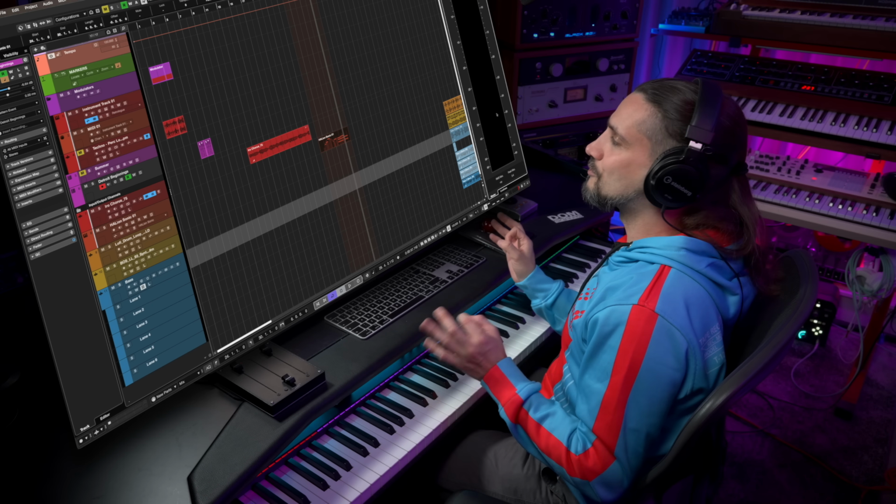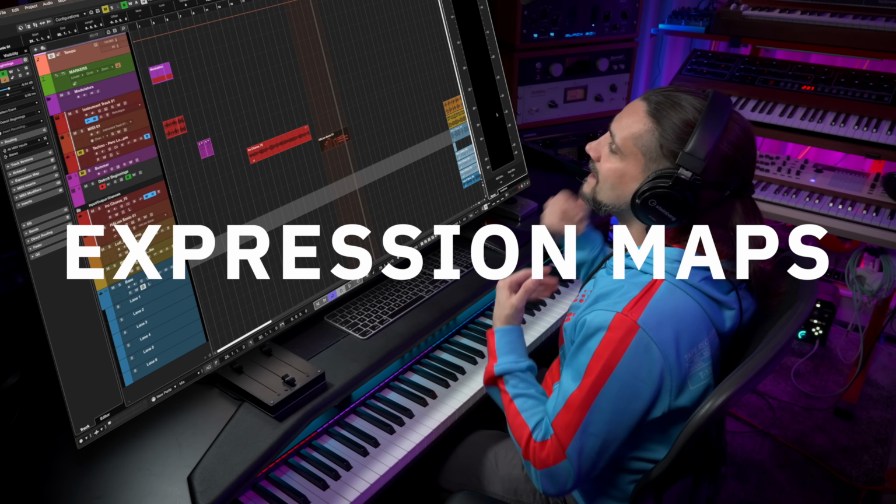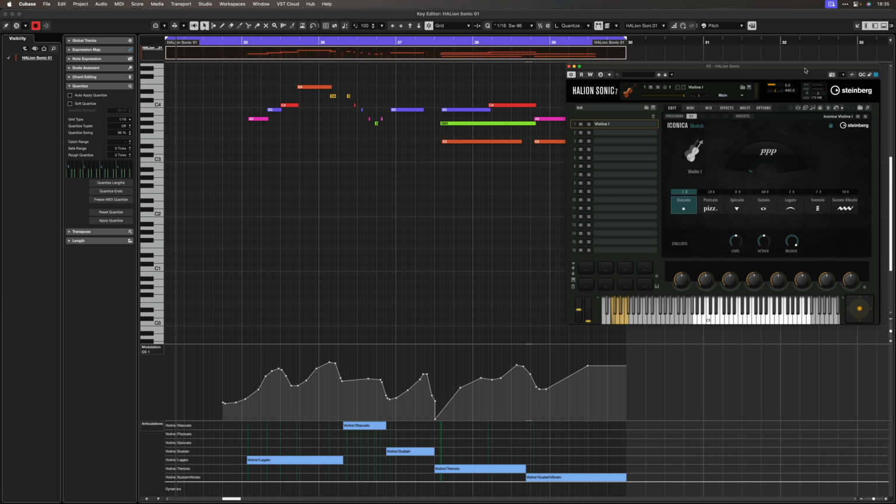The next Cubase Pro feature you should definitely know about are the expression maps, especially if you're working with orchestral libraries or with instruments that have lots of articulations. Let me show you. I've recorded this very simple violin part right here. Let's listen to how it sounds.